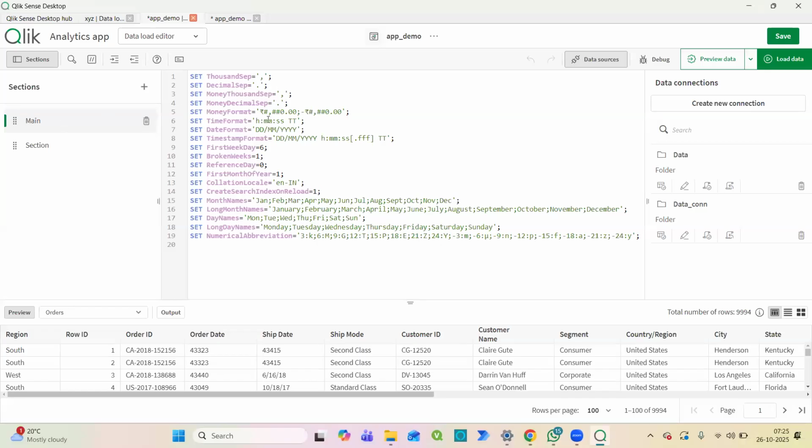So if you go to the main section, these are already predefined in any Qlik Sense app once you create it. These are like environment variables, so if you have given any month names, this is the format that will be followed. It is coming directly from Qlik Sense itself.